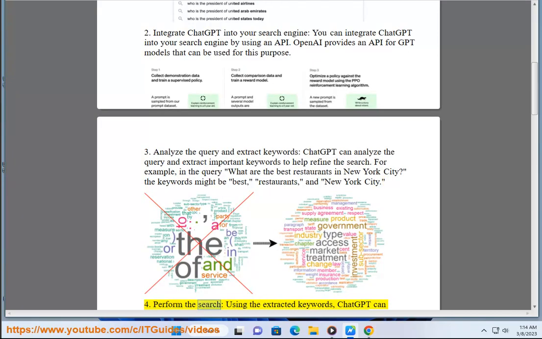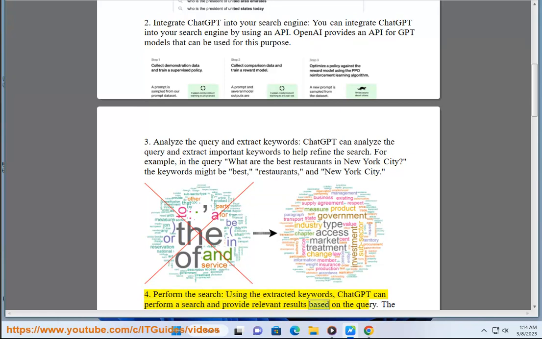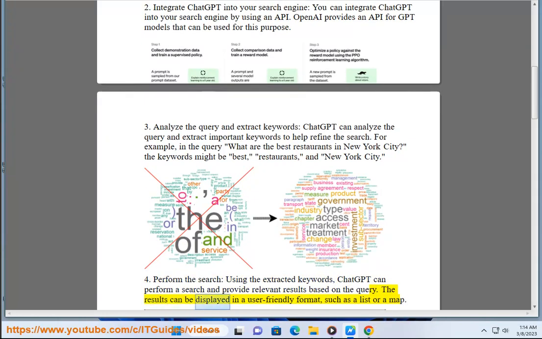4. Perform the search. Using the extracted keywords, ChatGPT can perform a search and provide relevant results based on the query. The results can be displayed in a user-friendly format, such as a list or a map.